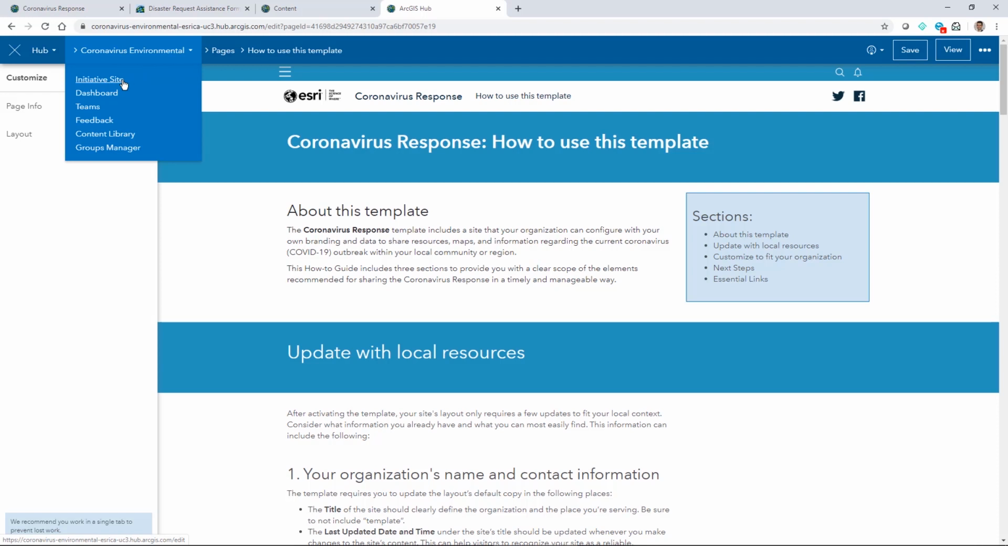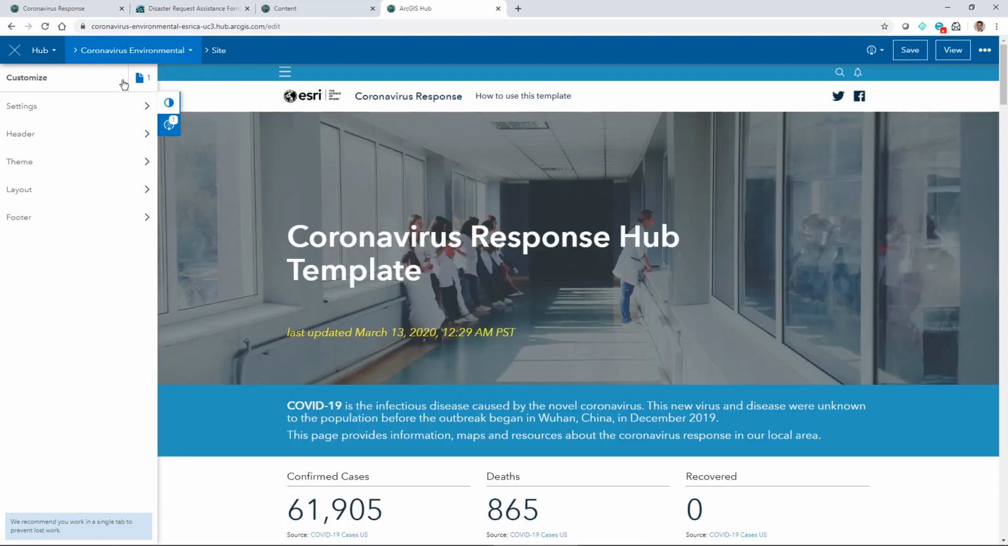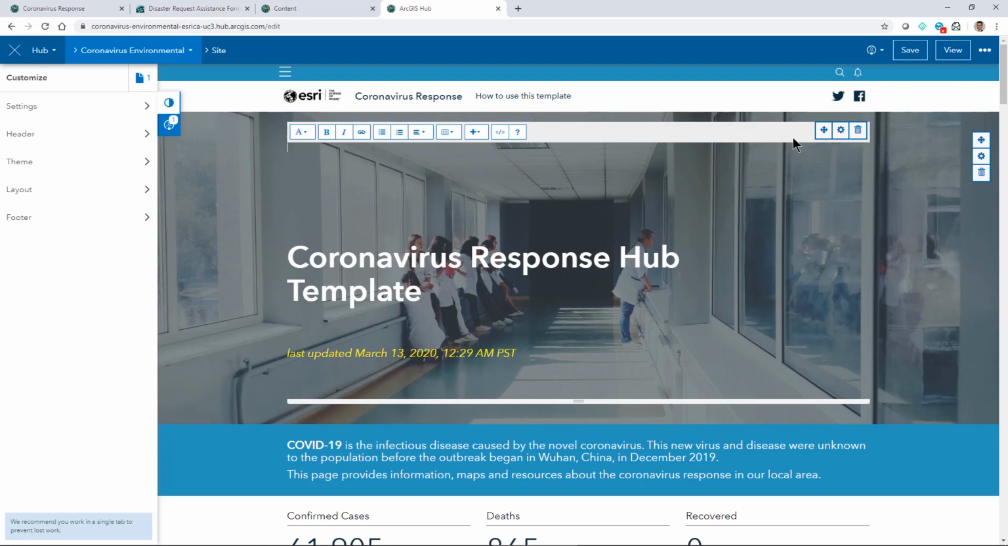But if we go back to our initiative site, I'll just show you a few things that you can do right off the bat to start working with the template. It's all very easy to start changing the template around to make it your own. So I may change it to coronavirus environmental hub. You can get rid of the additional text here, all within the site editor.